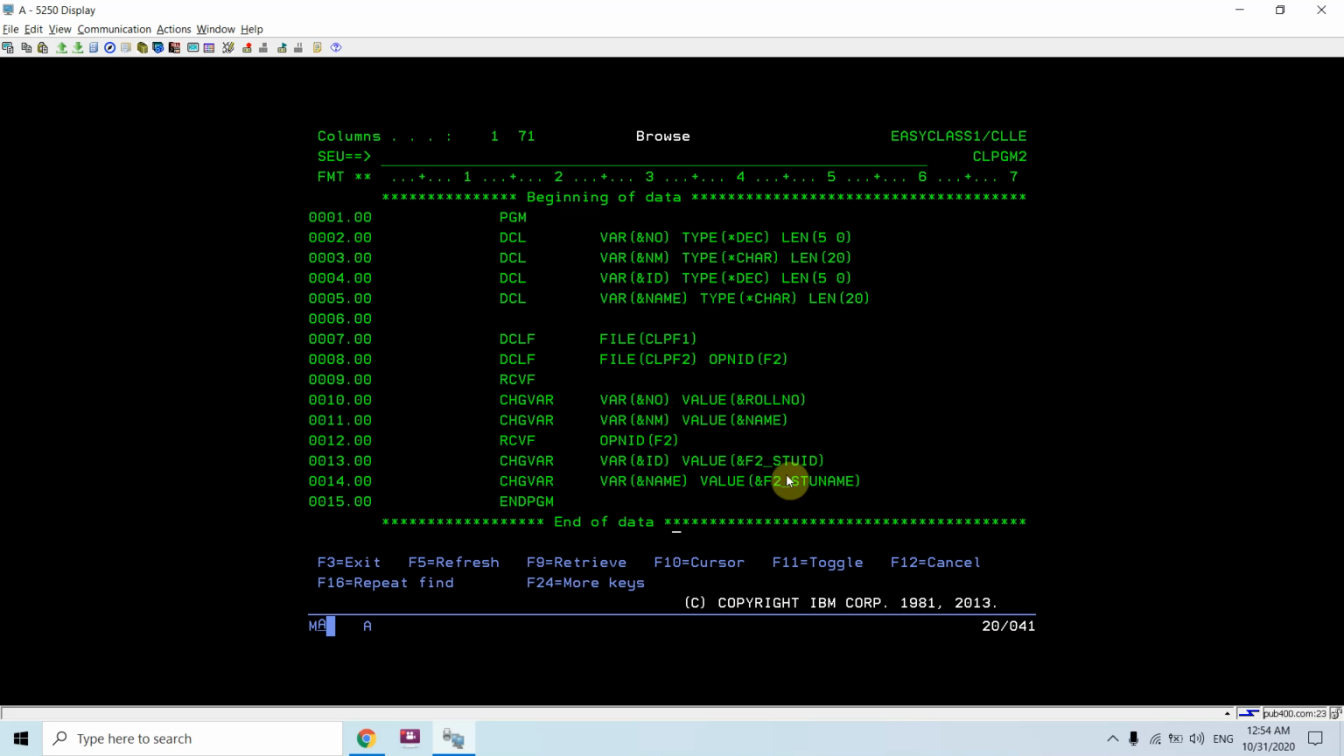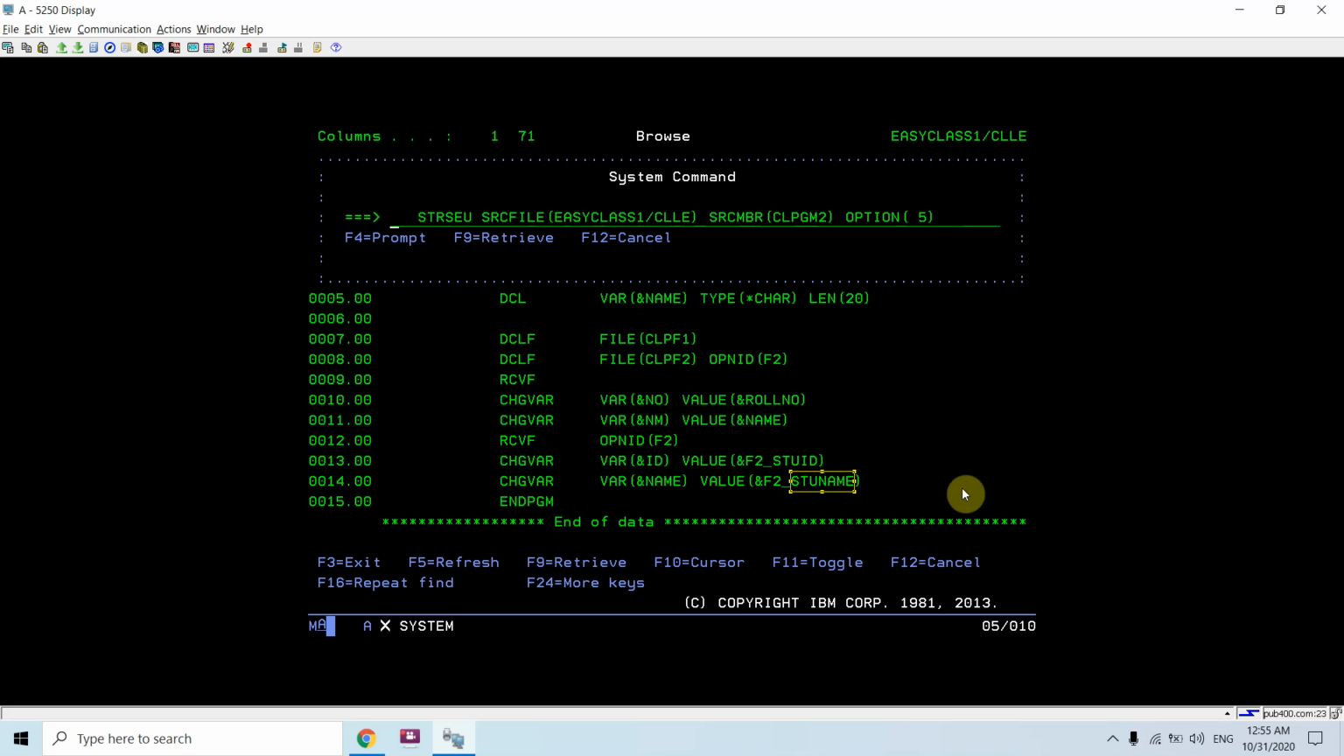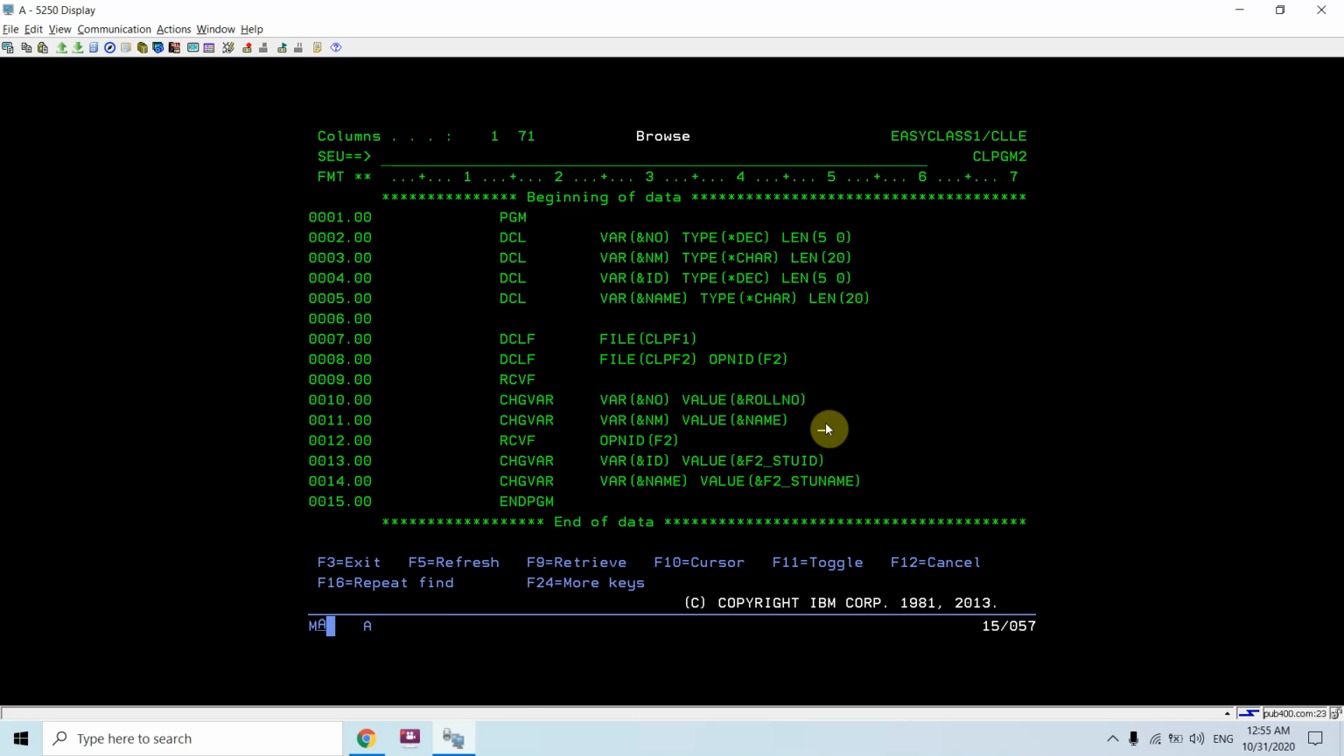So whenever I'm declaring more than one file, I use the open ID, and when I'm reading that file, I also use the open ID there. But when I'm actually fetching the data from the file, I have to use that open identifier with an underscore as a prefix. So f2 underscore s2 id: s2 id was the file field and s2 name was the file field. I'm fetching f2 underscore s2 id and f2 underscore s2 name, those two file fields. Using this open identifier concept, I can declare more than one file and read them.